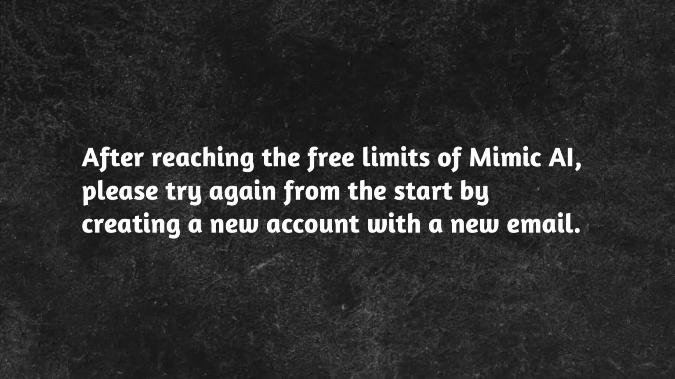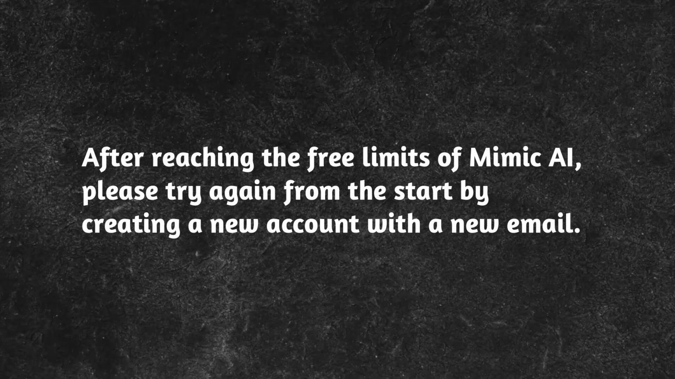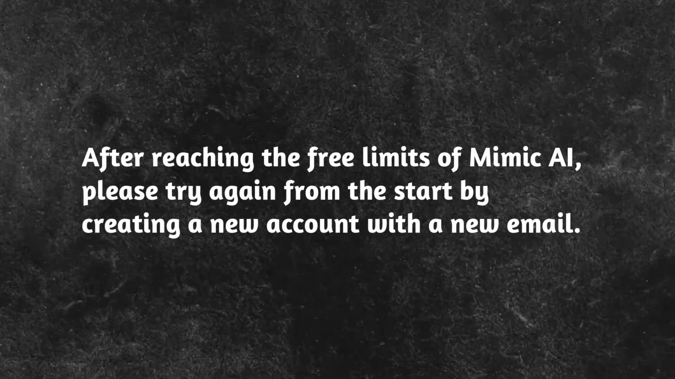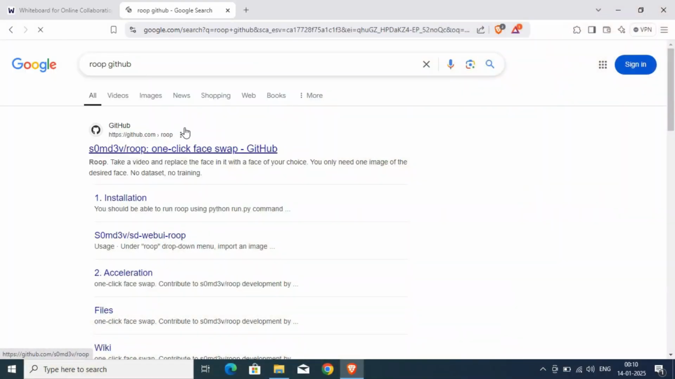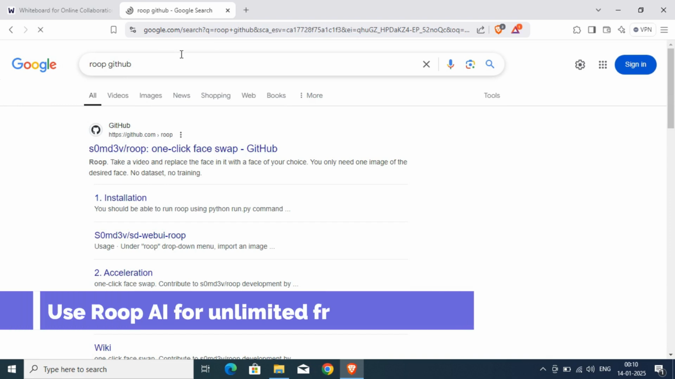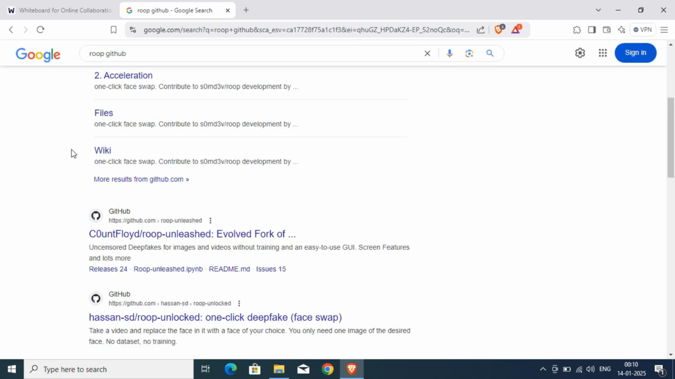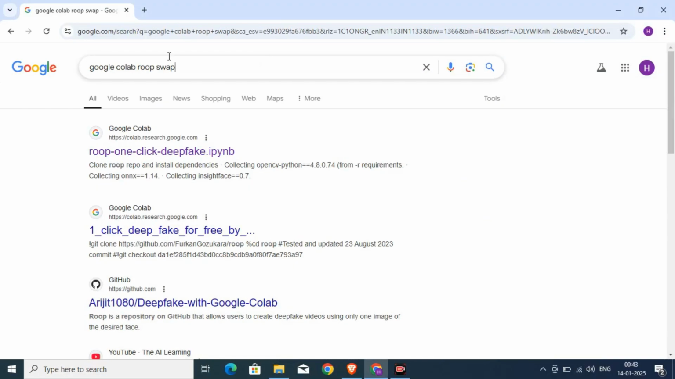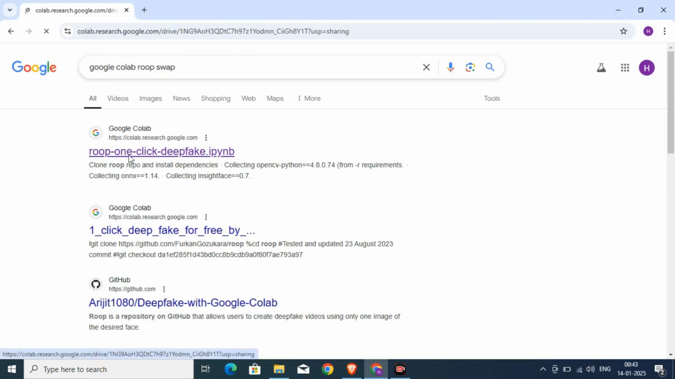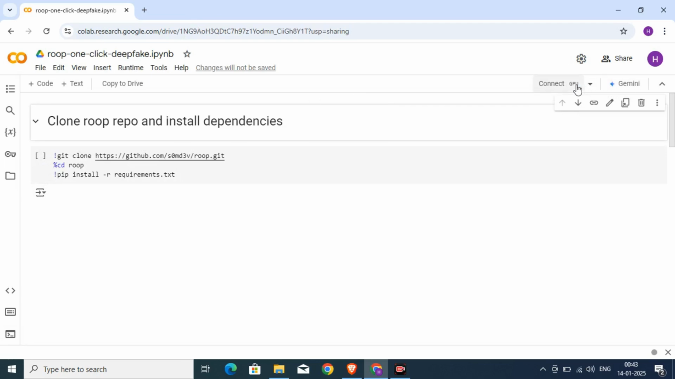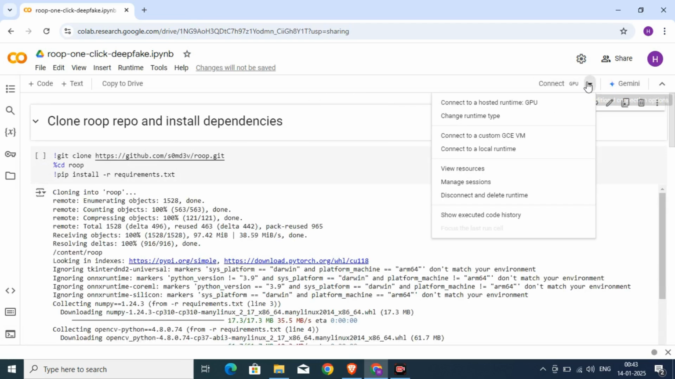After reaching the free limits of Mimic AI, please try again from the start by creating a new account with a new email. Or use this Sora AI GitHub. It is an open source repository that does the same job. You can deploy it on your computer. You can also use it on Google Colab for free. Here is a sample Colab link for that. It is a little complicated, so I used Mimic AI.